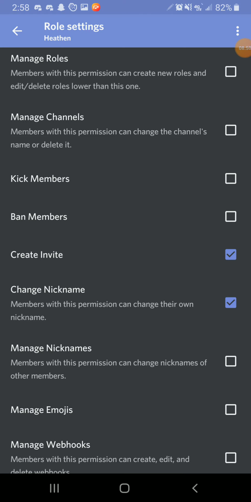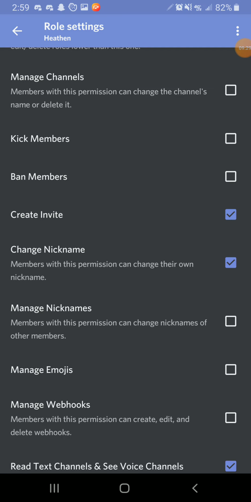Change nickname. They can change their own nickname. I don't see any reason why you would want them to do that unless you're running a server for a specific type of thing where you want people's names to represent something. So say I have a PlayStation account set up for a PlayStation group. I would prefer everyone have their gamer tag, so it's easier to know who is who, rather than trying to remember who is who. So if you've got people who like to change their name 30 times like I do, because I change my name a lot on here, it's sometimes a good way to prevent that from happening.